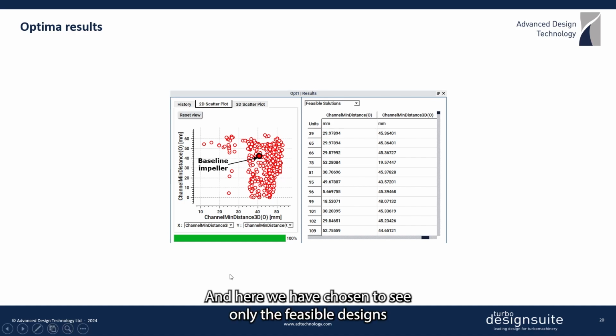And here we have chosen to see only the feasible designs which respect all of our specified constraints, and the target case, which is the baseline impeller, actually sits here.